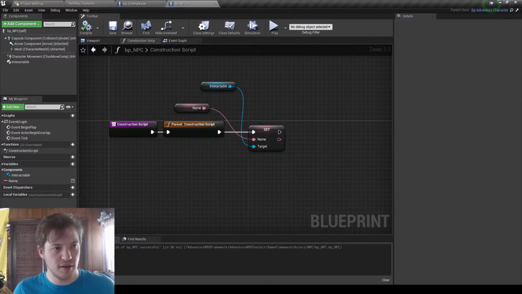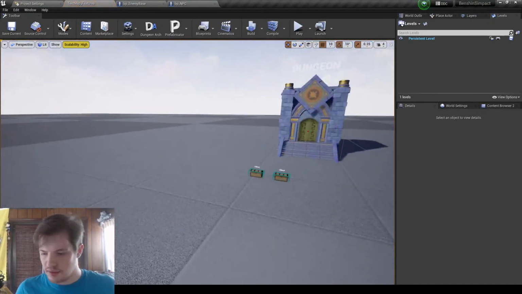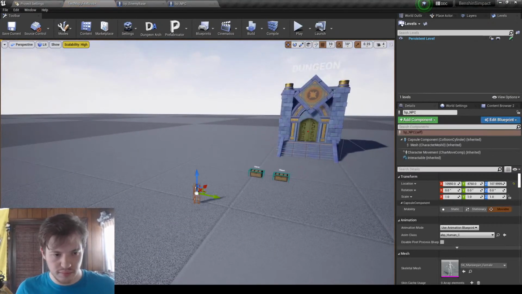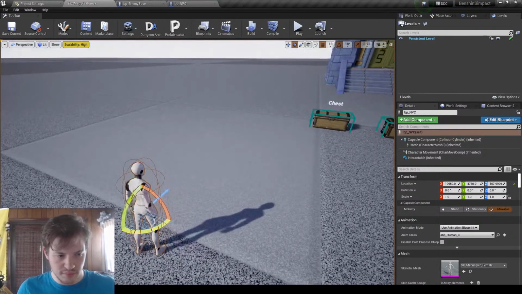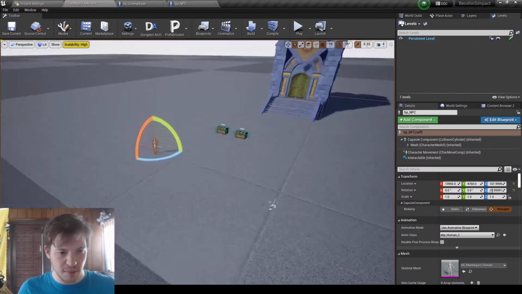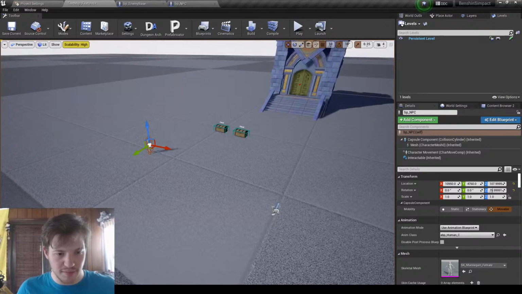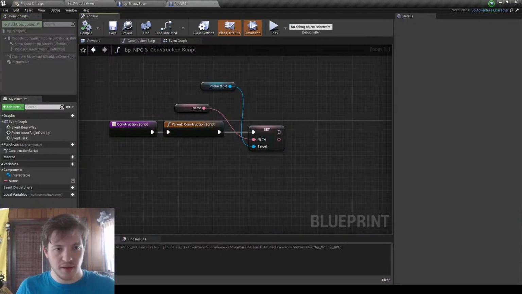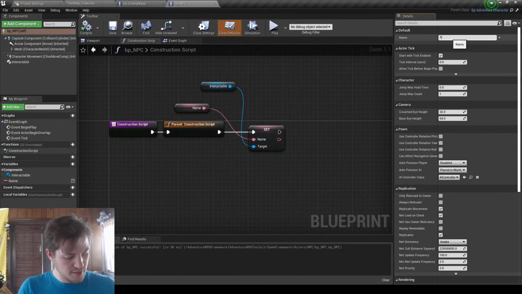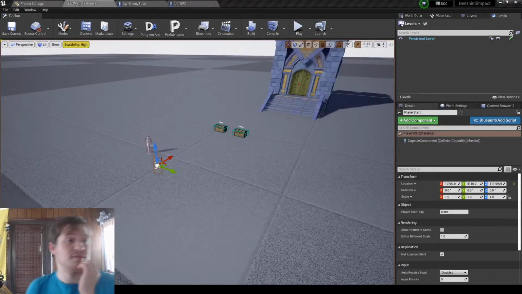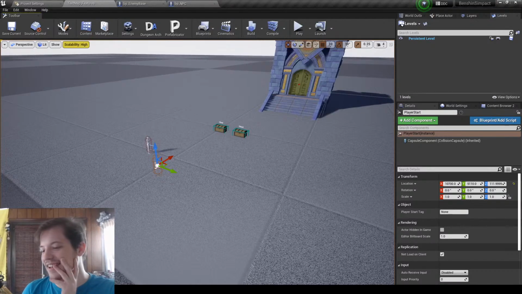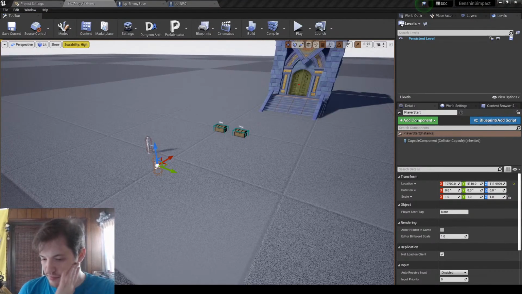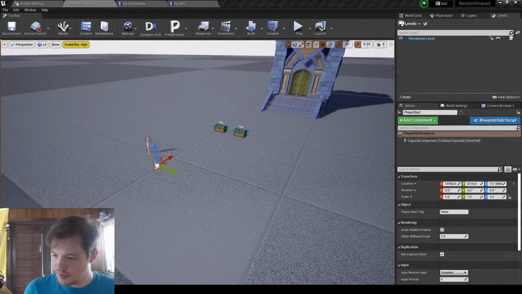Let's see, NPC boy. What the heck? I feel like my performance just jumped low for some reason. Let's simulate. Oh, dialogue. That'll be freaking fun. I don't want to do that. Dialogue.